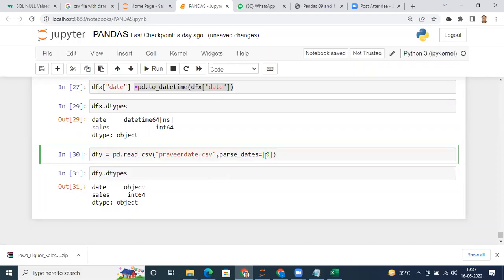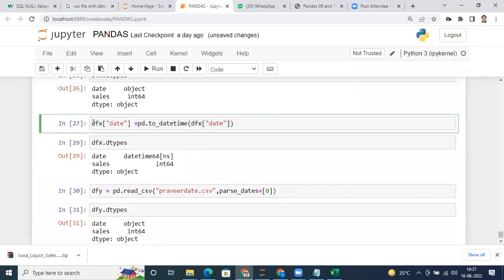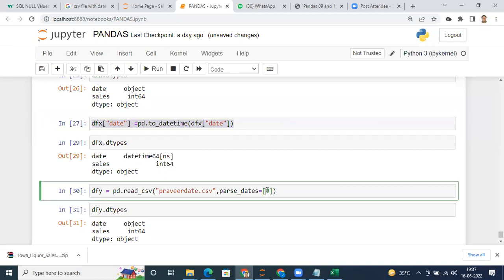What is the beauty of this? The best part is that if you have multiple date columns, suppose 4 or 5 in your table, with the earlier approach you have to repeat the step for every column. But here you can specify multiple columns by passing their indexes inside a list. For example, index 0 column, index 4 column, and index 7 column.